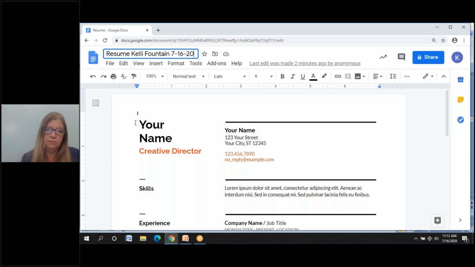And then the first thing you're going to want to do is work on this contact information area at the top. So we're going to come in here and click and add our first name and our last name.